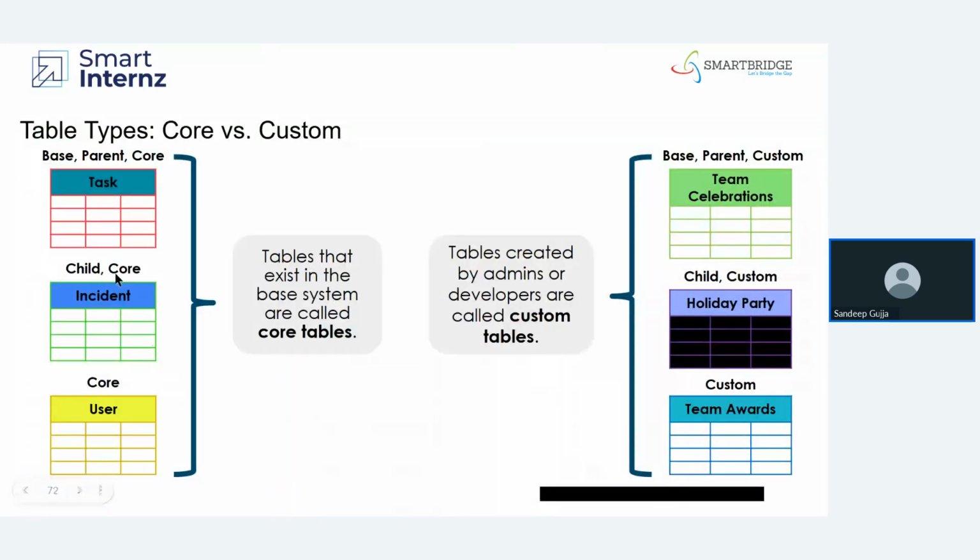And here you can observe the extended table also, guys. Here the parent table is the task table and the child table is the incident table. That means all the fields that are there in the parent table, the task, are also there in the incident table. Whether we use them or not, we can decide later on. But we will get all the properties of a parent table if we extend from the parent table.